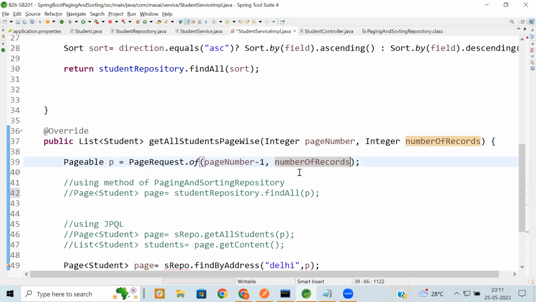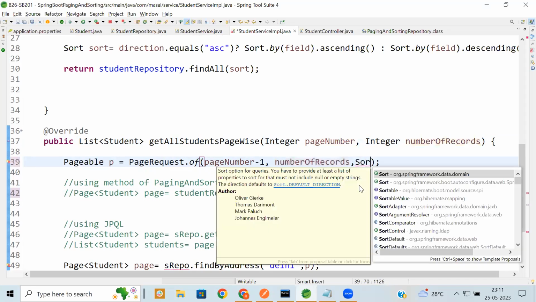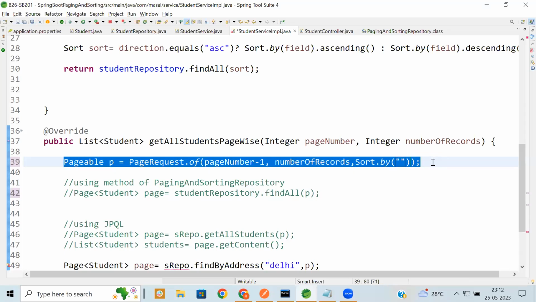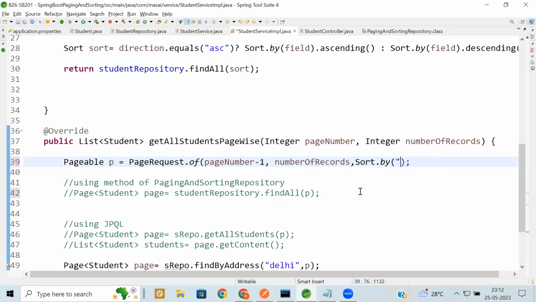And in this case, I am not specifying the sort object. If you want to specify the sort object, you can specify like this: Sort.by and whatever name you want to specify. So by using this also you can create the pageable object, and without sort also you can create the pageable object. I hope you got the point here. Please confirm.